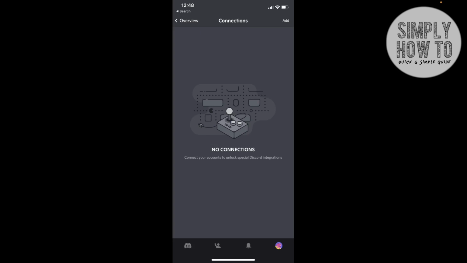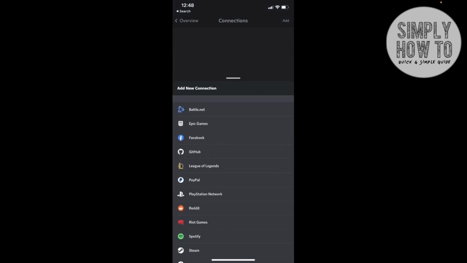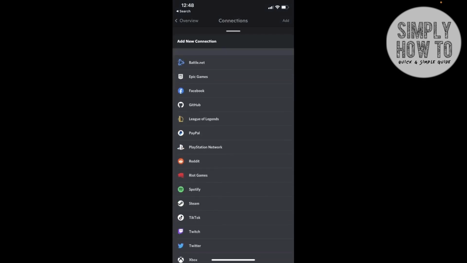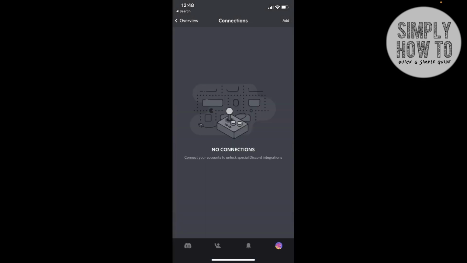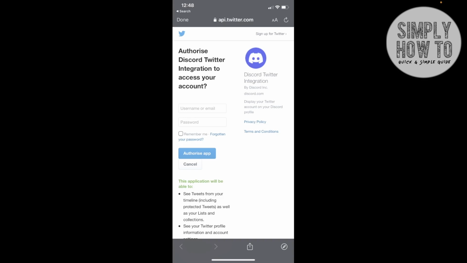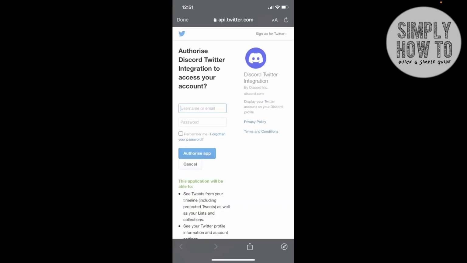Now what we're going to do is click on add, and after this, as you can see, we can connect many platforms to Discord. What we need for now is Twitter. Click on Twitter, and when the Twitter link or pop-up opens for you, sign into your Twitter account. I'm going to type my username here, enter my account details, and click on authorize app.